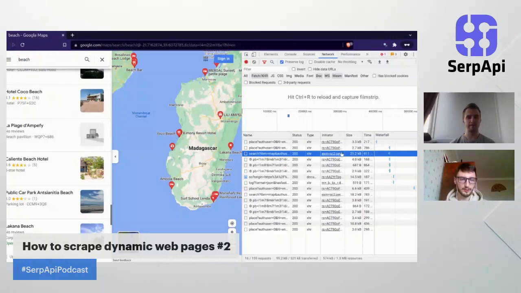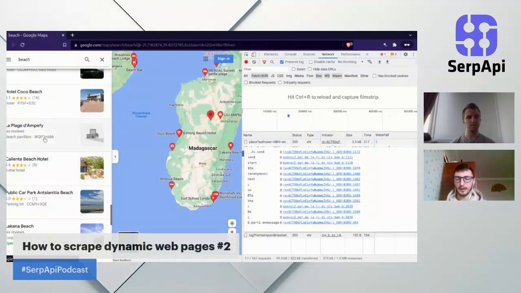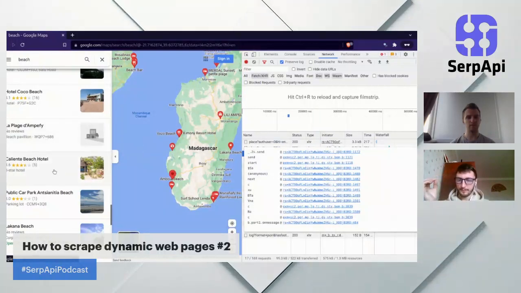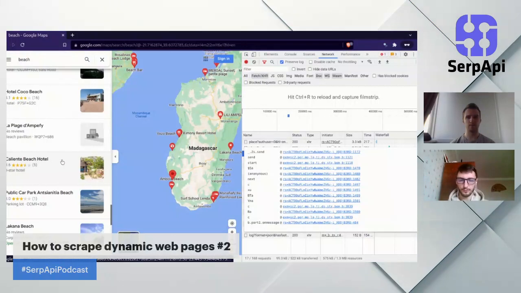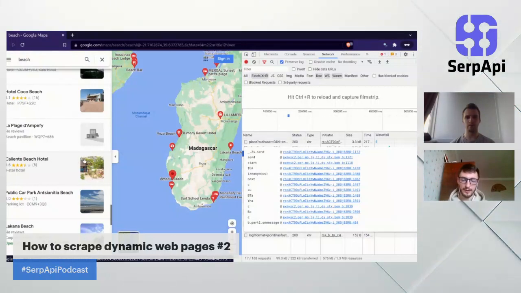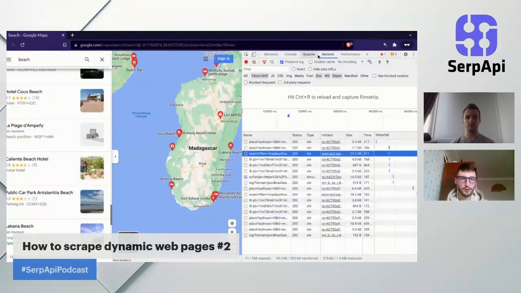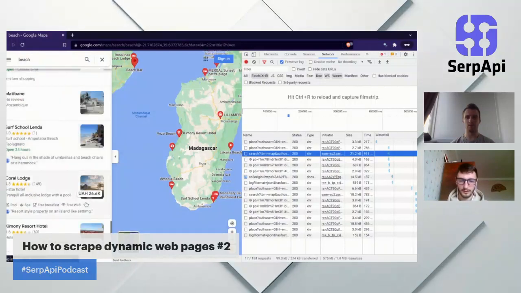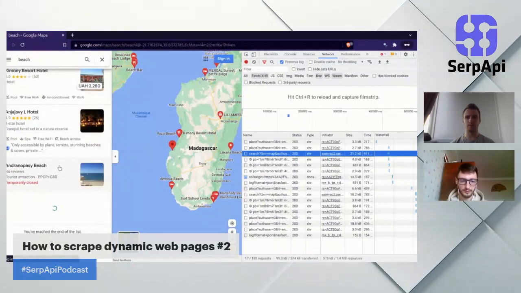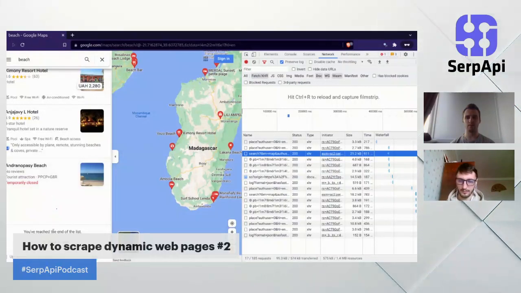Then it will actually be a good idea to go into the sources tab in DevTools. So the first step is to try to understand where the data is being retrieved from. For example, I open network, scroll, nothing happens. Scroll, something should happen. You have reached the end of the list.